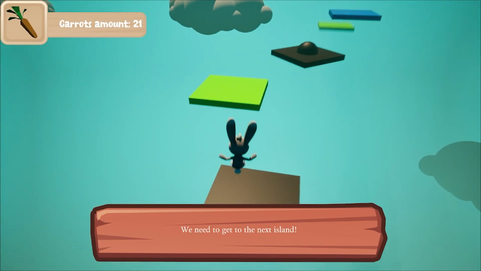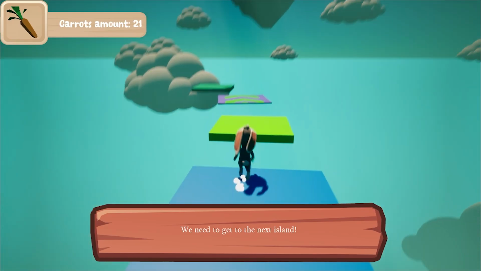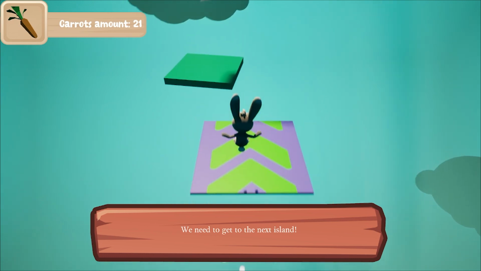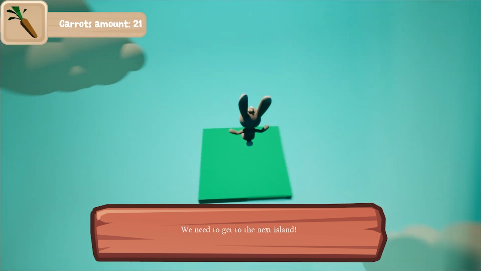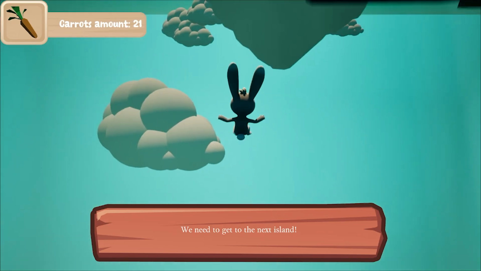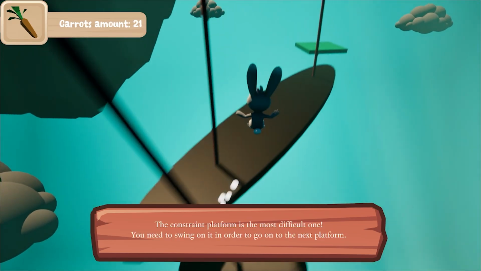Section 6. Mixed platforms and a new challenge. And finally, at the last section, all the platform types are combined into one big path. Here you will also see levitation platforms, which float you automatically, and swing platforms, which move you back and forth.